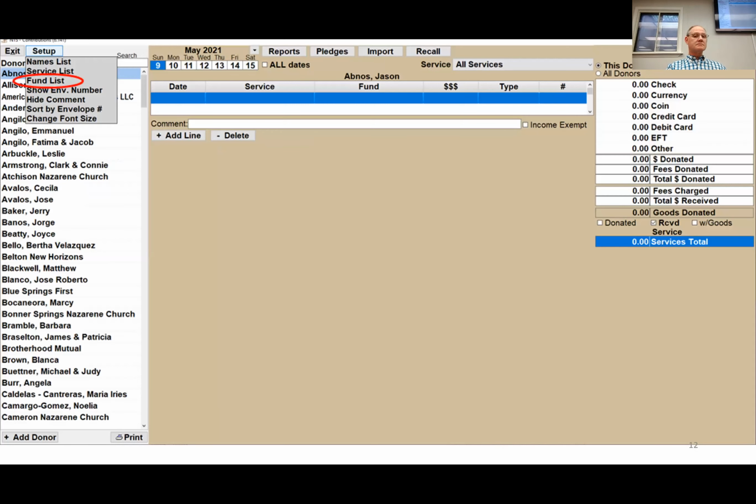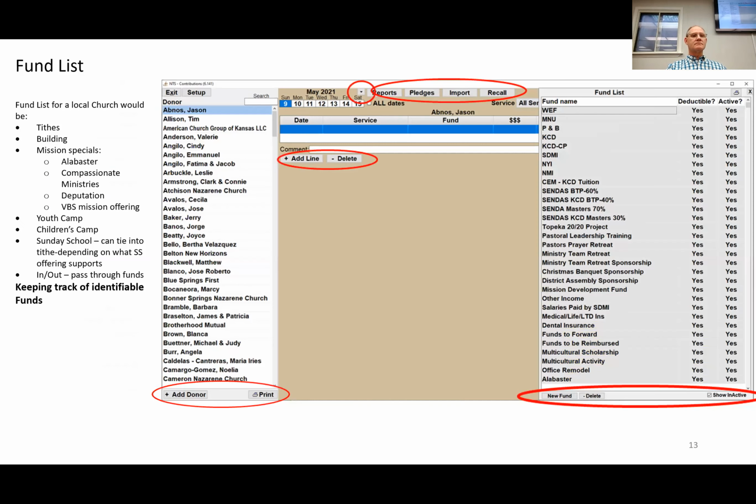Okay. Then the fund list. The fund list is, like I said, there's our WEF, there's our MNU, our PB. These are the types of accounts that you have. This would be like your building fund, your alabaster, your mission specials, camps, anything and everything that you are collecting money for. You identify it here, at this level, as the fund.